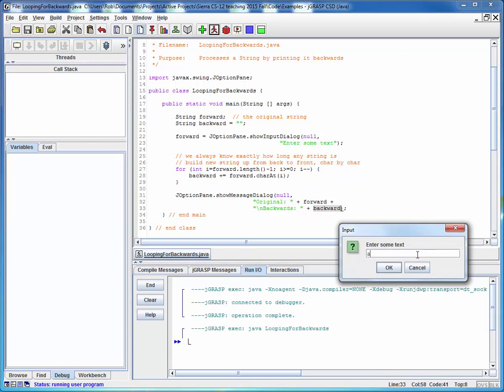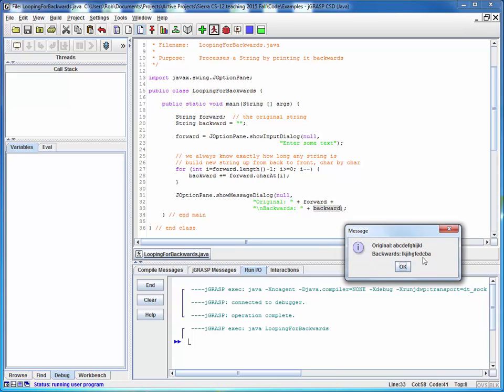How about A, B, C, D, E, F, G, H, I, J, K, L, something arbitrary like that. Click OK. Original string, backward string.